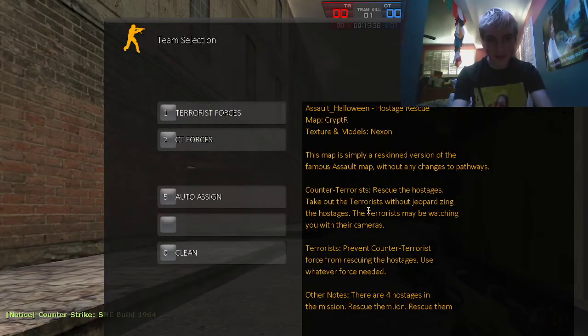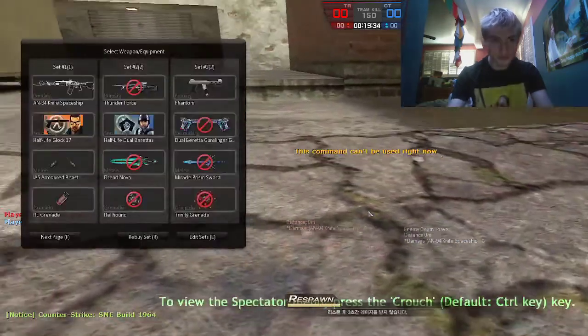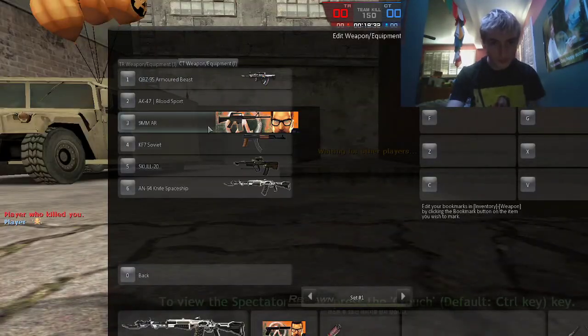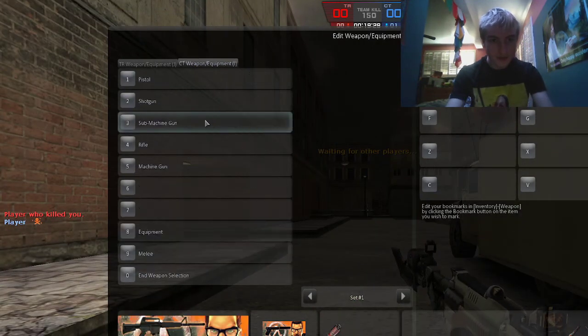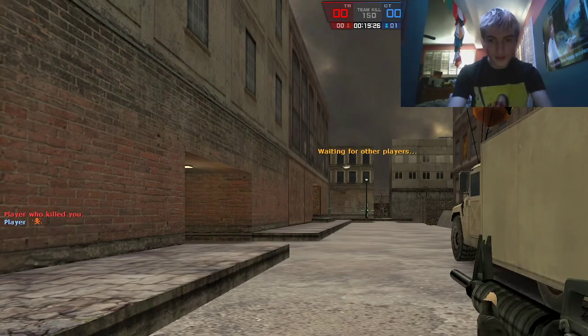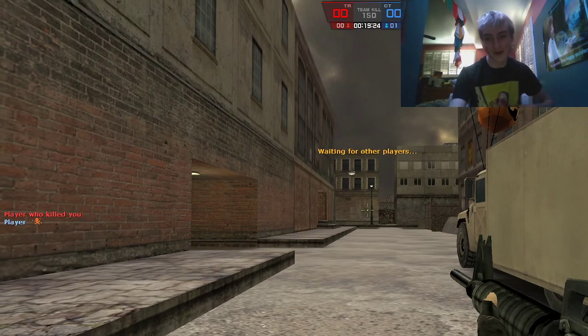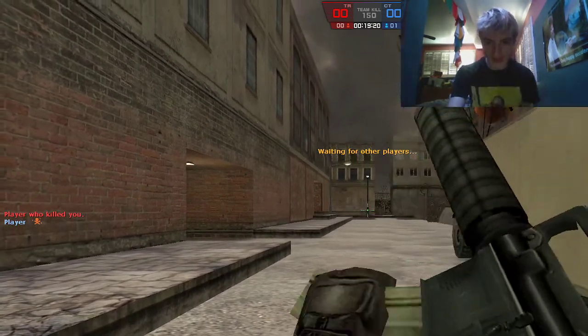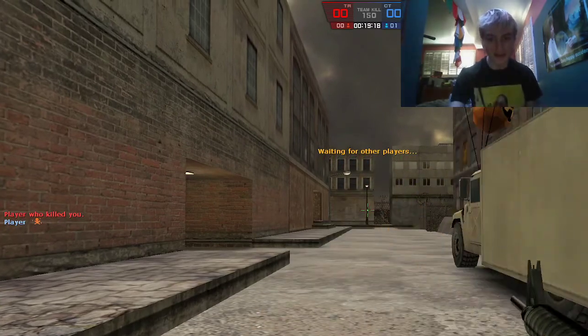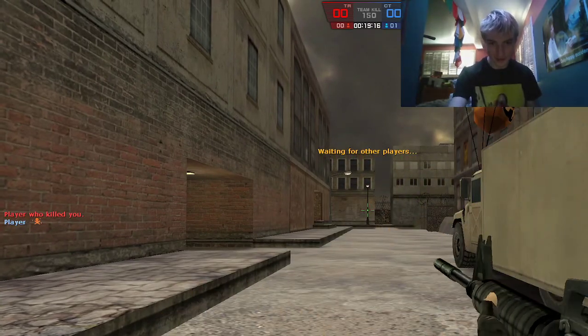I'm going to show you a different weapon that I have. Rifles. So this is a different weapon I added, the 9mm AR from Half-Life. It's just an M4A1 clone. I literally just copied and pasted all the M4's code.